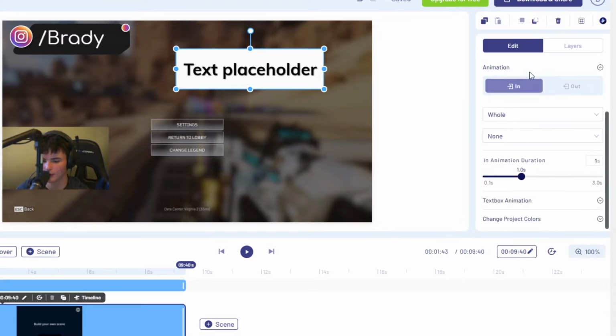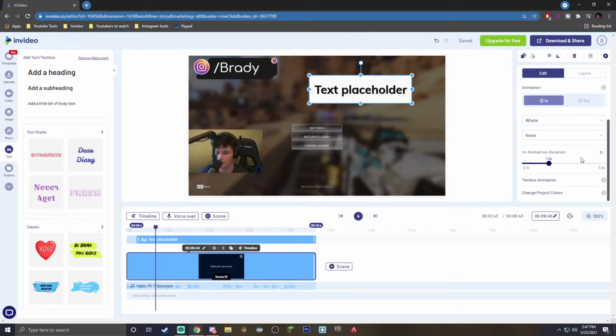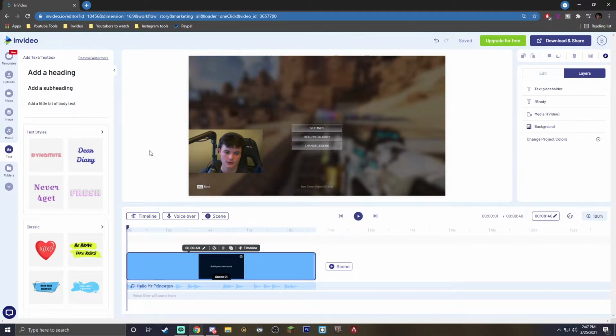But where it gets really nice is the animation, where you can animate it in or out. You can also make it so it's just one character or a few characters. I'm going to be showing you guys exactly what I did. I actually put this animation on 1 second, so it phases in a second late, and I put this one on 2 seconds, so you're going to see exactly what that looks like, just to kind of show you what you can do with some of the text.